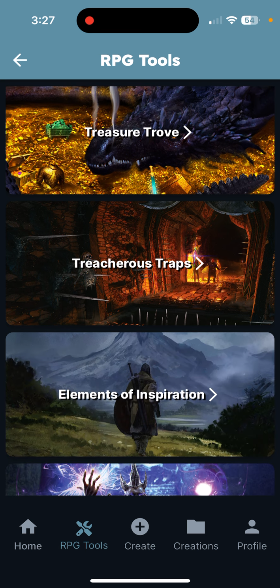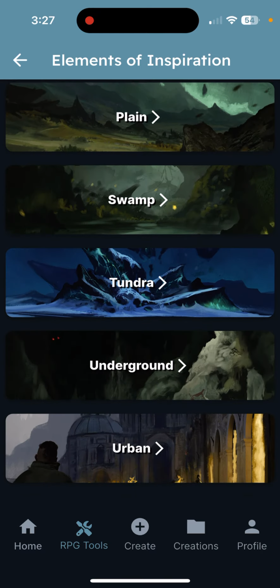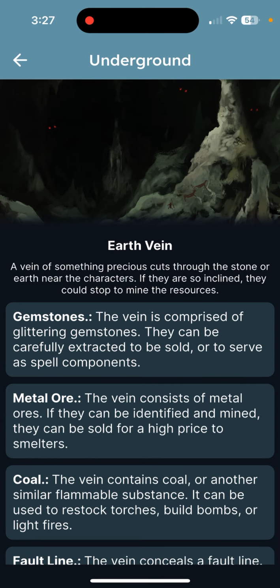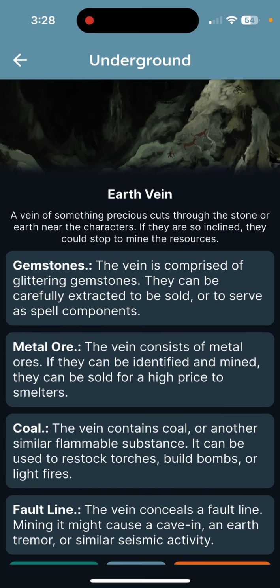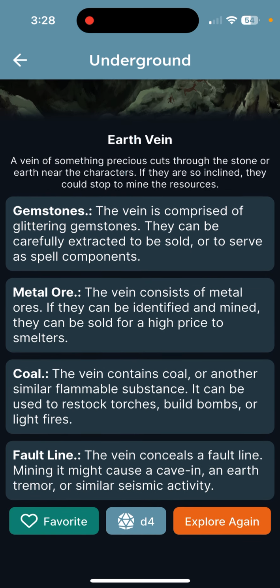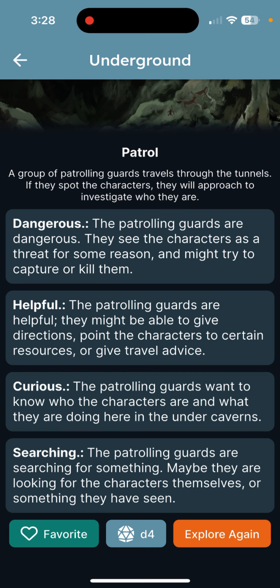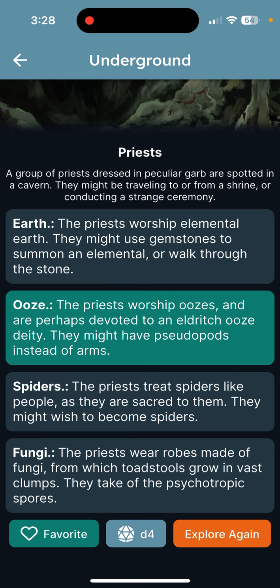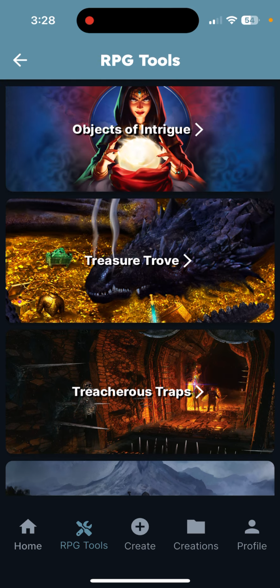So let's say that we want some elements of inspiration, for example, and our environment is underground. Right there, we've got 4 different possible things to encounter here. And if we roll the D4, it will highlight the one that it picks for us. If we want something different, we can explore again and roll the D4, explore again, roll the D4. So again, just inspiration for your tabletop RPGs there.